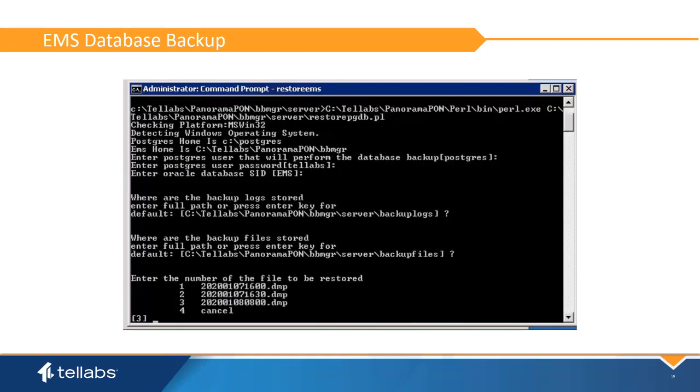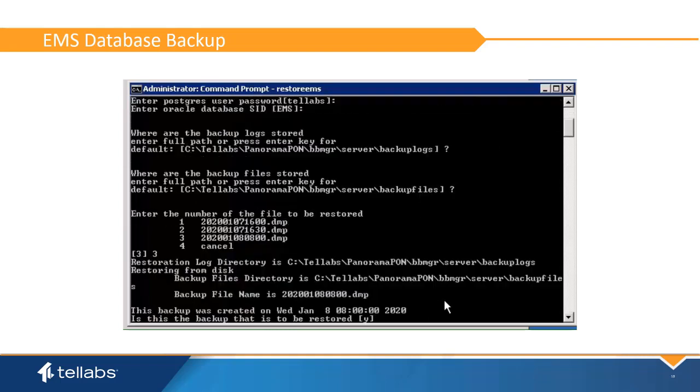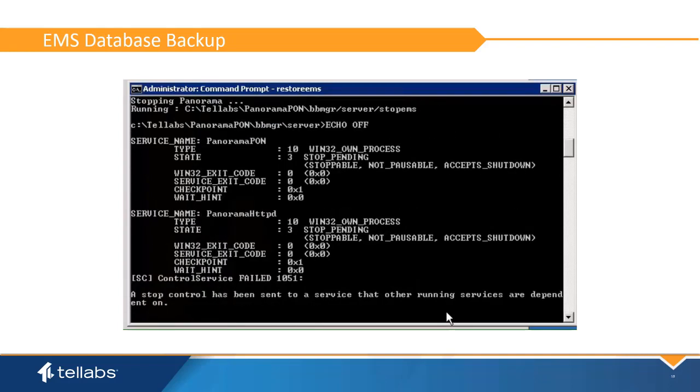Backup files are named using the date and time that the file was created. Newest backups are at the bottom of the list. The system will keep up to 15 backup files by default. Note, the server application will be stopped during the restore and can be restarted when the process is done.